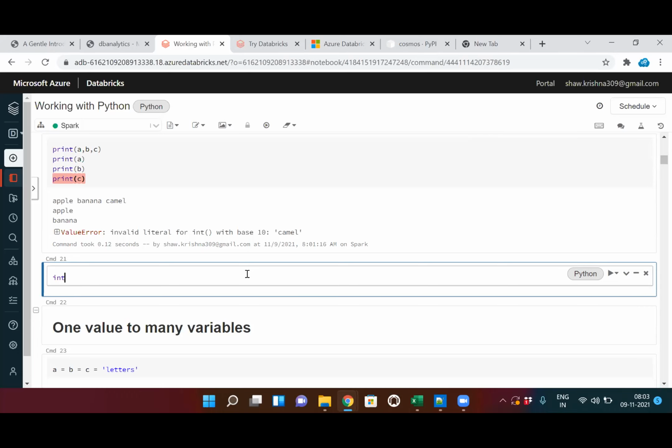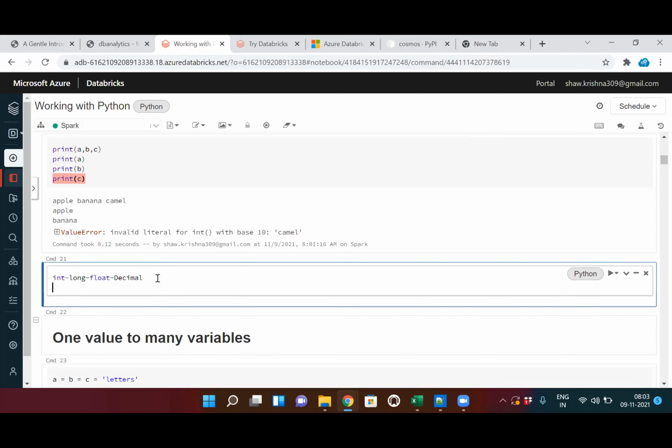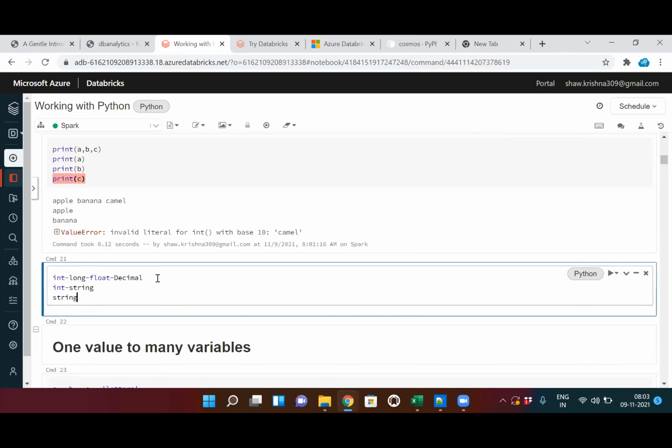Definitely string, integer, float. This is what I say, this is your hierarchy of data type. You can convert integer into long, long into float, float into decimal, and vice versa also. Decimal to float, float to long, and long into int. It depends upon your data size. And you can also convert string into integer, but it supports only such kind of number value.